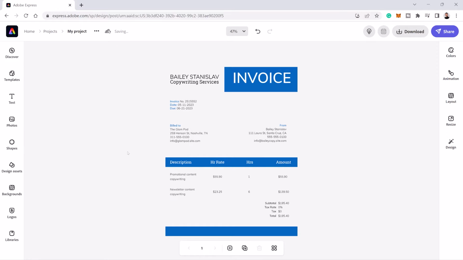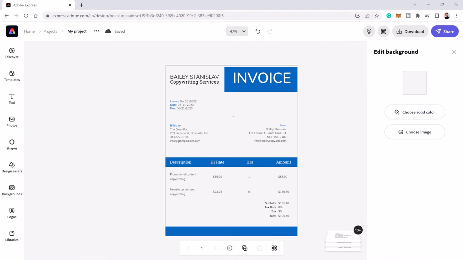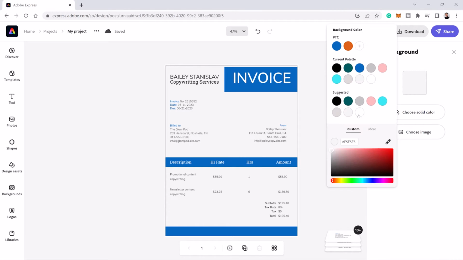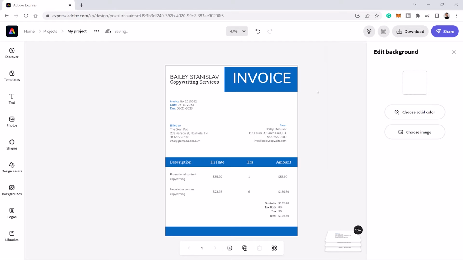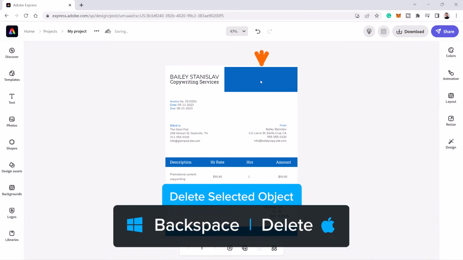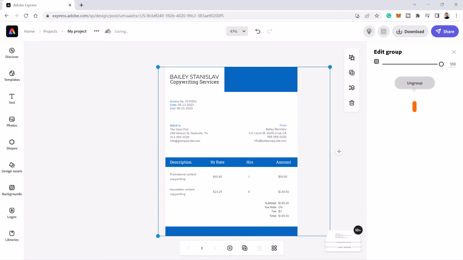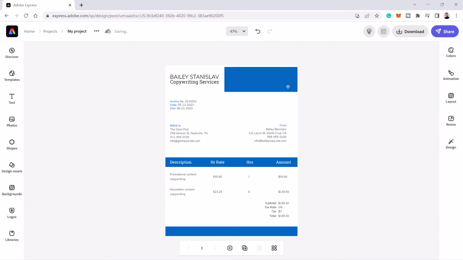The current invoice is a bit dark. You can change the background color by clicking on the space, then select white to make it brighter. Next, you can add your company logo. But first, delete the placeholders on top. Select the text and tap on the delete key. Then, ungroup this shape and delete it as well.